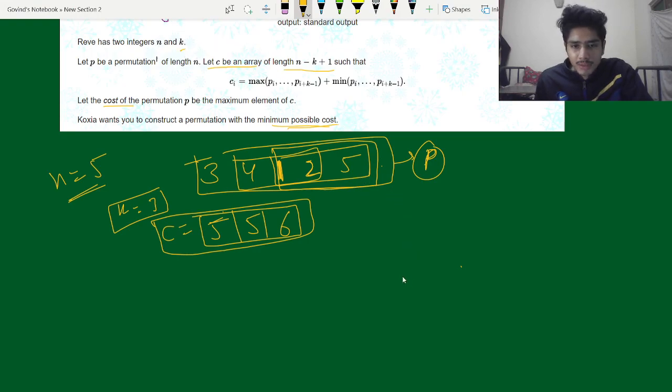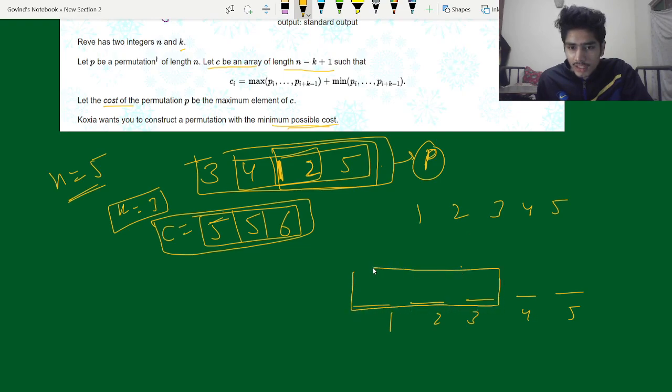So if n is 5 and we need to make a permutation of size 5, we have the numbers 1 2 3 4 5 available and we need to make use of them. If we take any box of size k, we know that we have to construct an array C with elements formed from the maximum among these and the minimum among these.